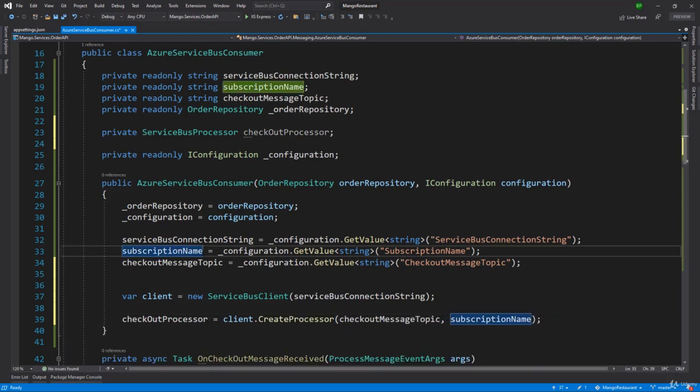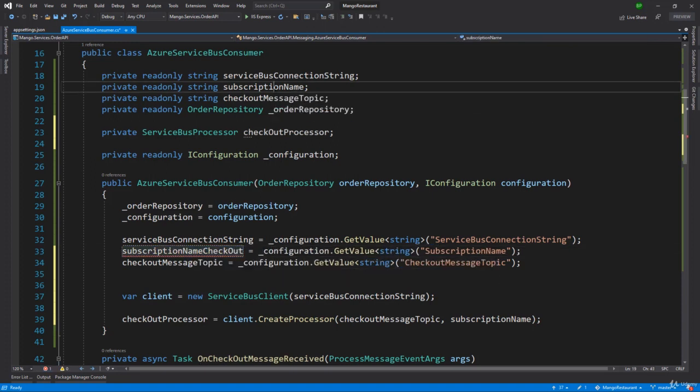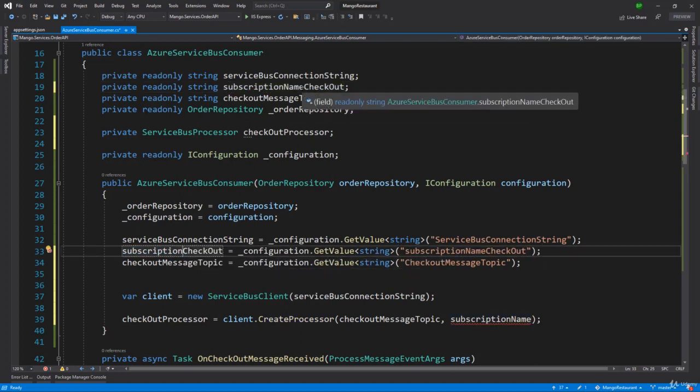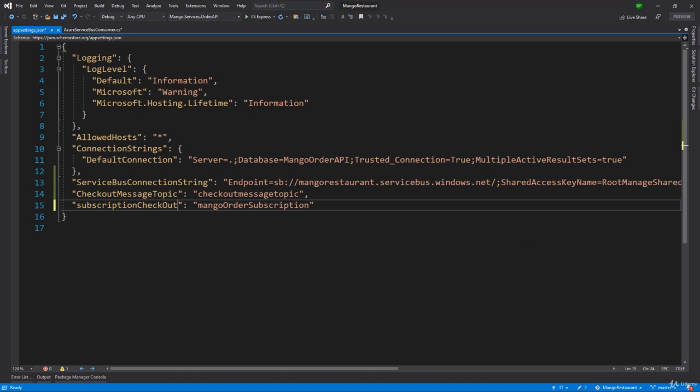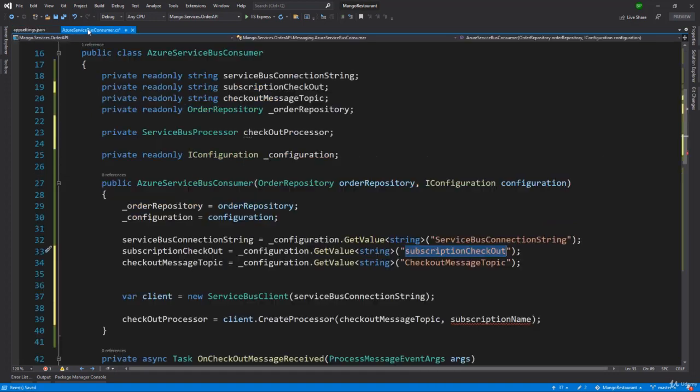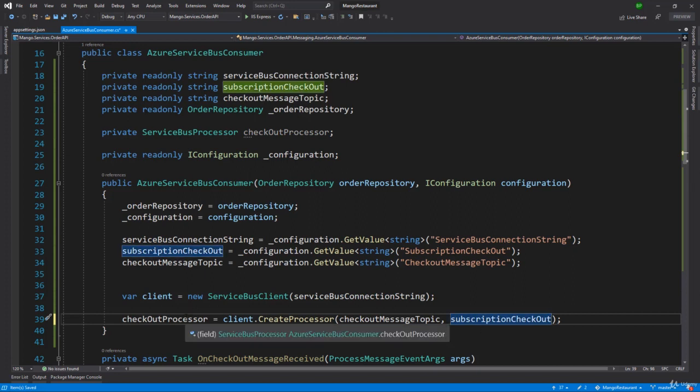Now here you can be more descriptive. We can say this is the subscription name for checkout, because let's say you have more than one subscription. That will be confusing. We can just call this SubscriptionCheckout and remove the name as well. Once you do that, make sure you copy and change it inside the app settings as well. We'll make this a capital S, and perfect. Looks good. Here we will be getting the SubscriptionCheckout. So our processor is created.